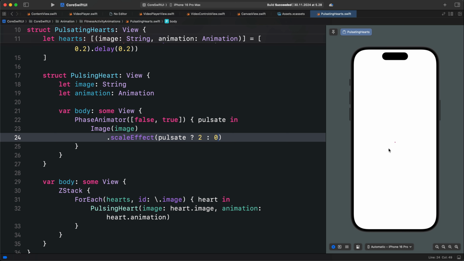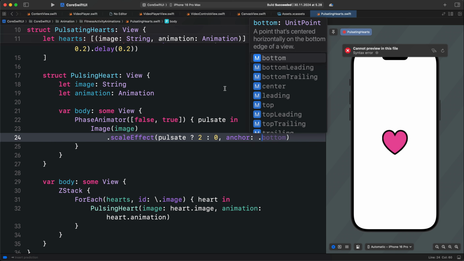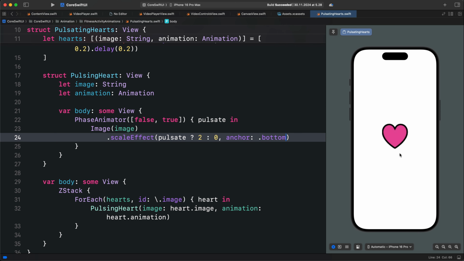Next, as you have noticed, the heart icon is scaling from the center, but we can change that behavior by moving the anchor point to wherever you want. You can put the anchor point at the top of the heart icon, at the left side, right side, or at the bottom part. To do that, we need to add the anchor property in the scale effect modifier. So let's add a comma here and add anchor. That is a unit point. So if I put a period here, you can see we have all these options. Let's select bottom. You have now noticed the heart icon is scaling from the bottom part.